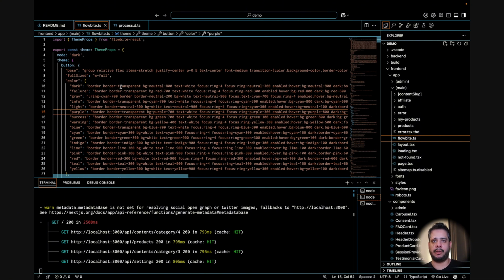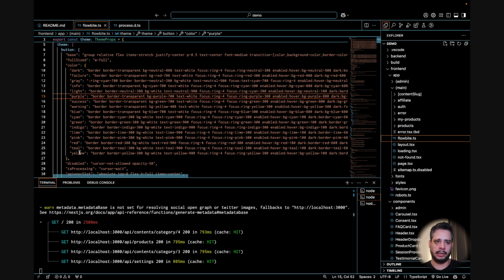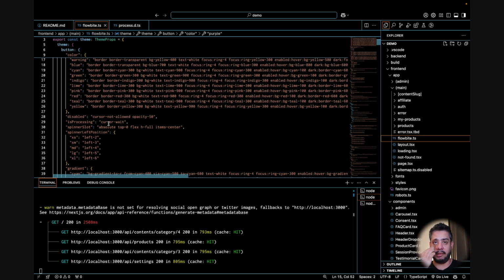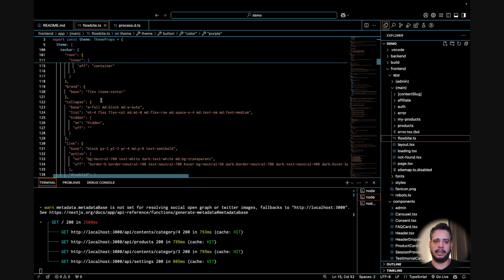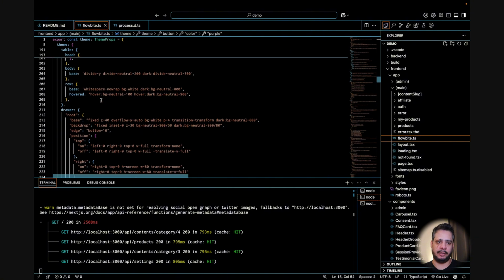This system also supports both a light and a dark theme. And if everything works out and you want to make a customization, we recommend you do all the customization of the design system in this flowbite.ts file. This contains all the components that we use and standardize.